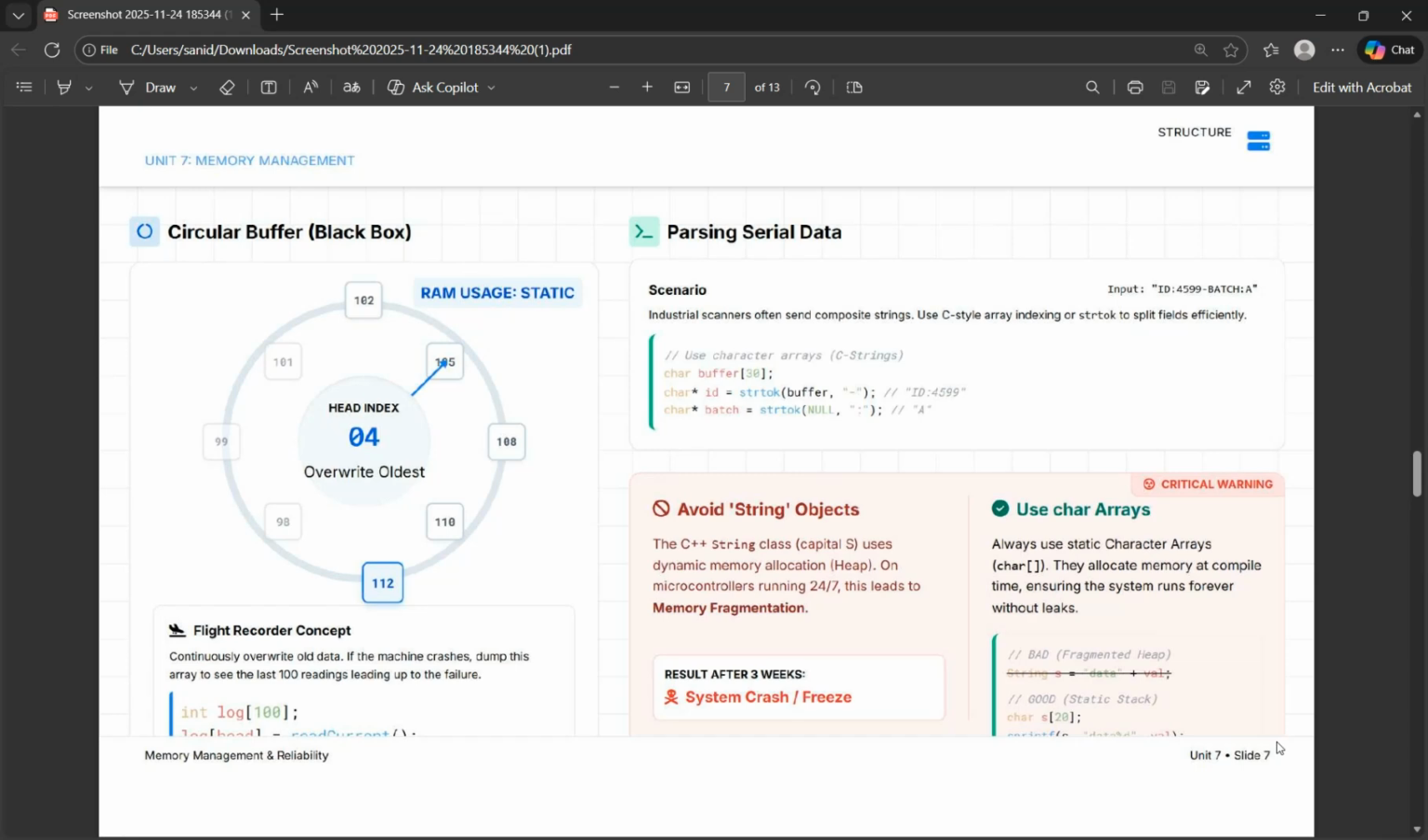And on the right side, we can see serial data parsing methods and warnings about using the Arduino String class, which can cause memory fragmentation. Instead, character arrays and pre-allocated buffers keep the system stable. This connects back to the earlier topic of arrays and strings, showing how they are used in real-world memory management.